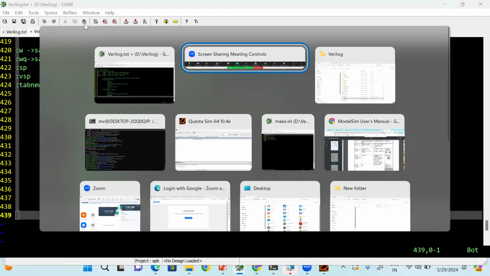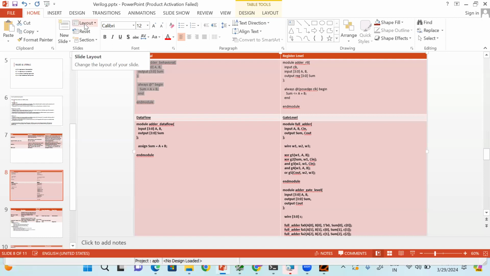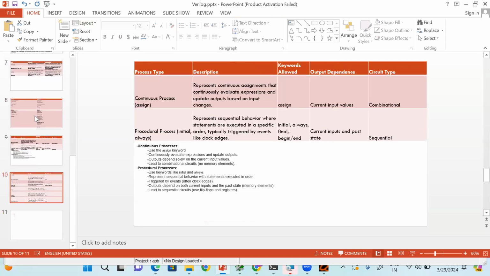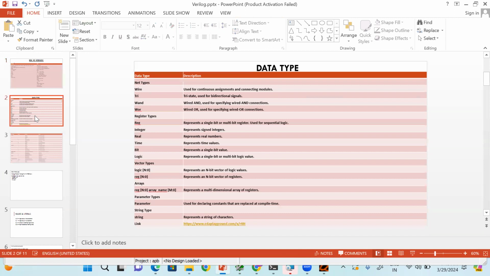As you know, in any language, what is the first thing you need to learn? Data type. Correct. And I'm damn sure most people don't know how to see the data types. Imagine we have this many data types: net type, wire type, tri type, wand type, wor type, and register types here.